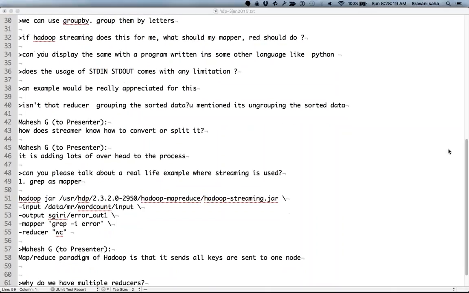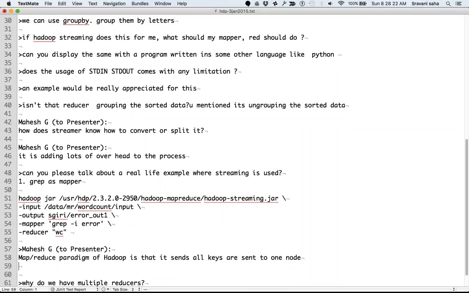The question is whether the MapReduce paradigm of Hadoop sends all the keys to one node. No, not all the keys. It's the identical keys. All the values with the same key get executed on a single reducer.